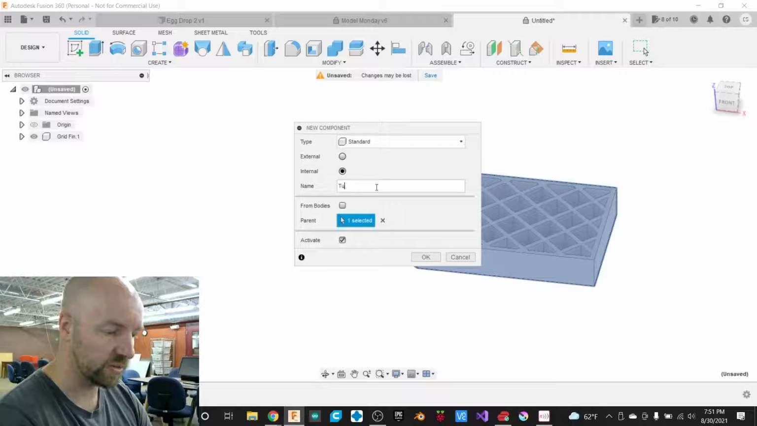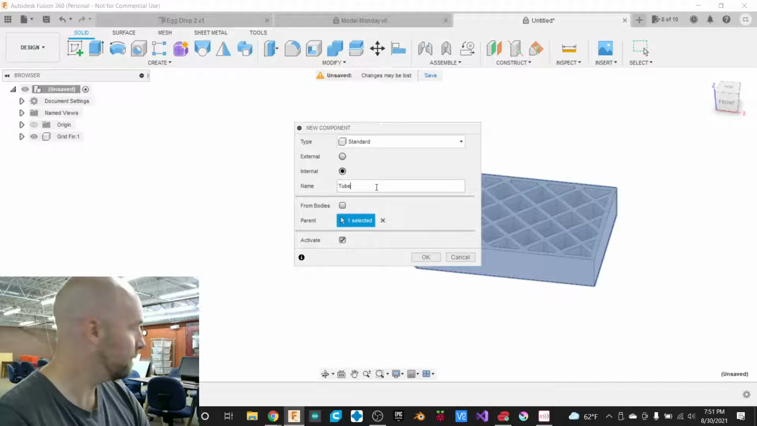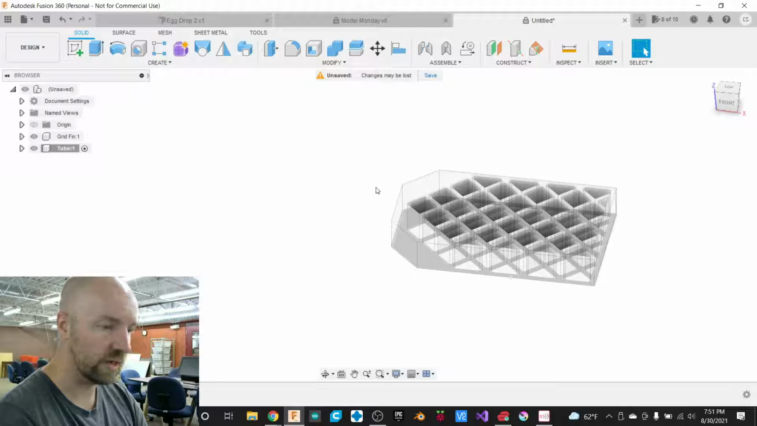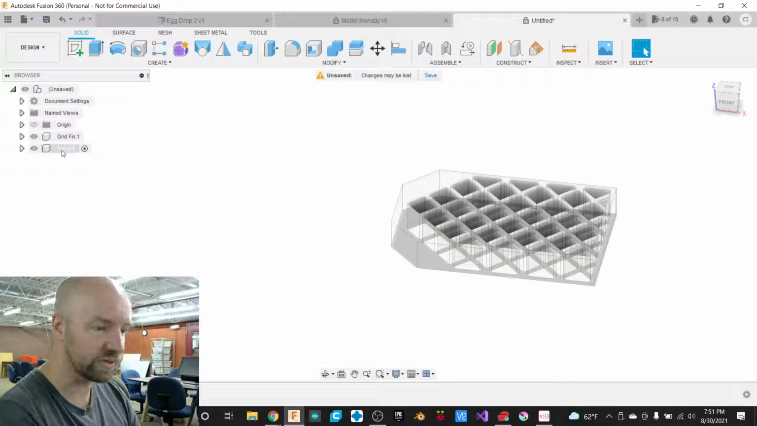And this component is just going to be called tube. The tube, man, major tubage. And I'll click on OK. And now our grid fin component kind of goes transparent. And that's because our tube component is our active component.